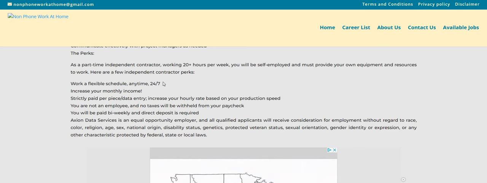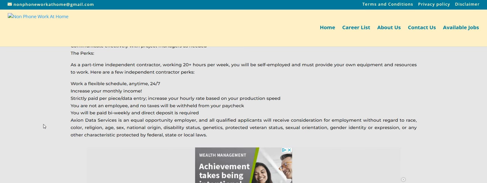Here are a few independent contractor perks. Works a flexible schedule anytime 24/7. Increase your monthly income, strictly paid per piece. Data entry, increase your hourly rate based on your production speed. Now, with this company, guys, you are not an employee and no taxes will be withheld from your paycheck. You will be paid bi-weekly and direct deposit is required.